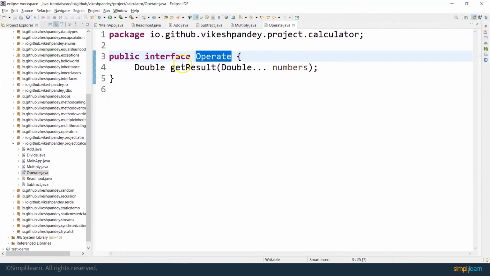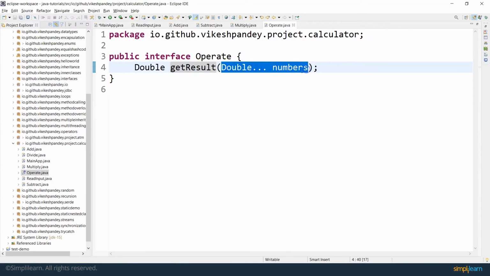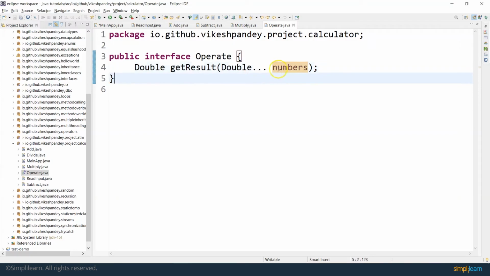And this operate interface has just a single method called getResults, which is accepting a variable argument array. If you remember, I told you that you can also use a var_arg array. This is called a var_arg expression. This means that these numbers will be an array of arbitrary length. It can be a 1-element array, a 2-element array, a 4-element array, or whatever you supply. But it is still going to be a fixed length array, but the length is going to be dependent upon how many arguments you supply to this particular method.